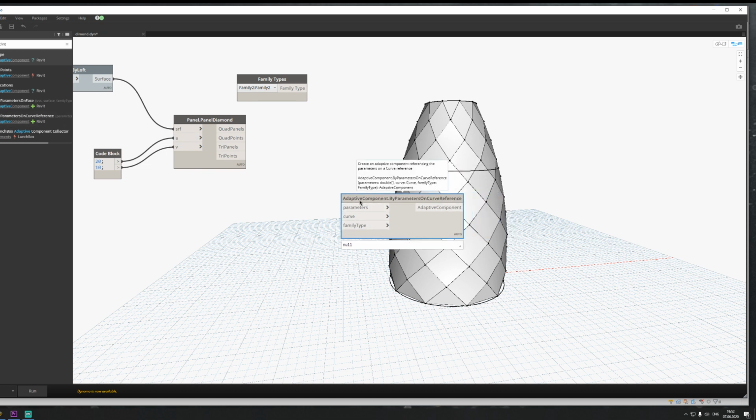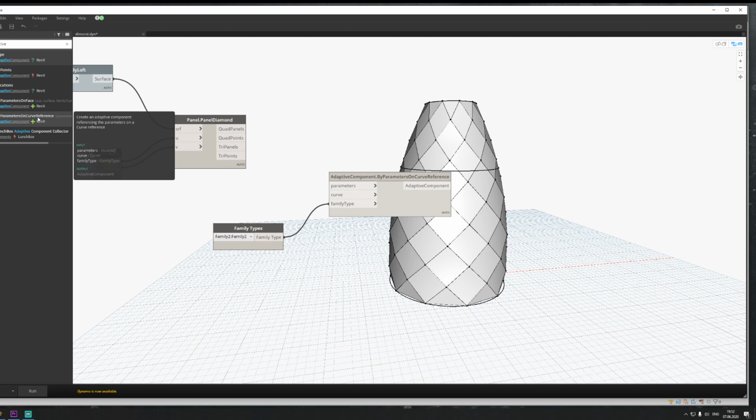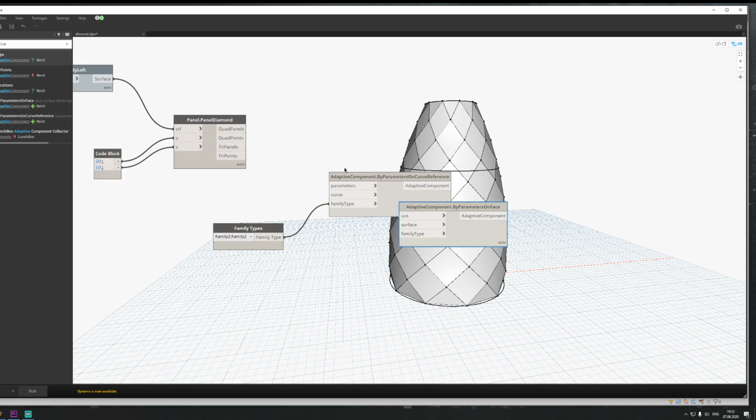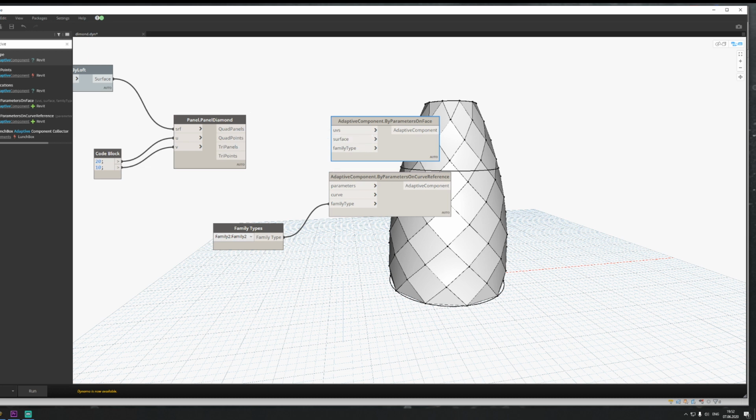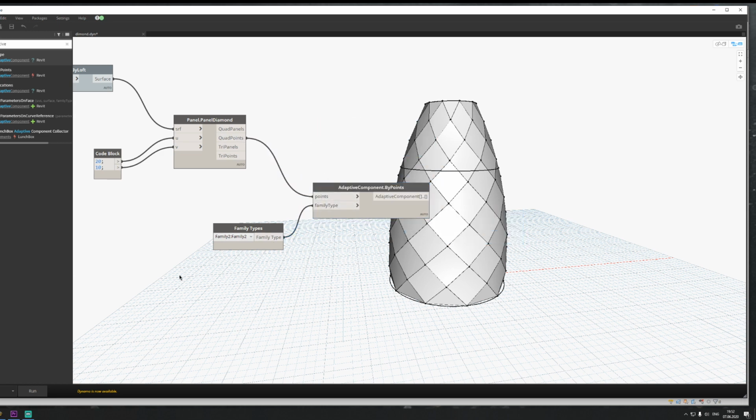Adaptive component by parameters and curve. Here is the parameter, here the family type. Okay, family type to the family type. Curve. Actually, we don't need curve, we need the point on the face. Actually, we can use this face. No, we don't need that. By points, yeah, we need this one. Family type and points. Let's connect it and let's run it.